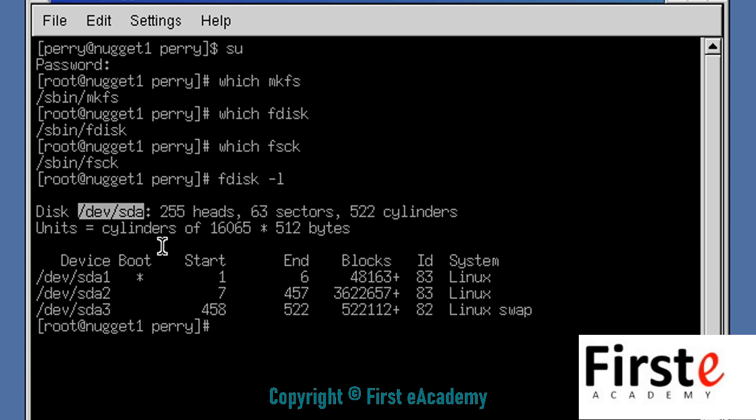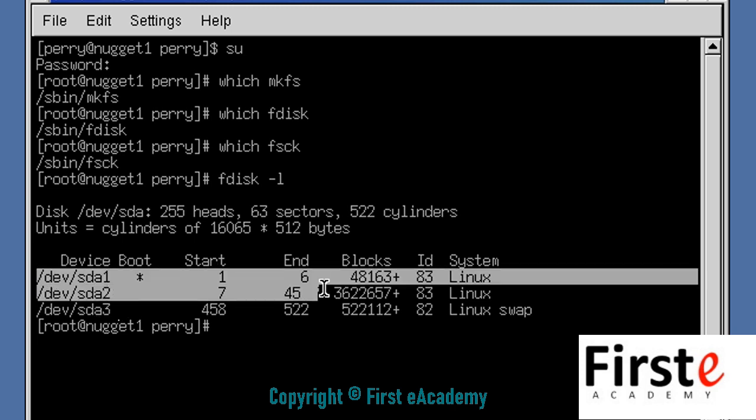Now, looking down below, these three things are the three partitions on our sda disk: sda1, sda2, and sda3. The first partition is the boot partition, and you can tell because it has an asterisk in the boot column. What resides there is the Linux kernel image and also some config files needed for startup. The size of this partition is 48,000 blocks. I think a block is a kilobyte, but we'll see for sure later.